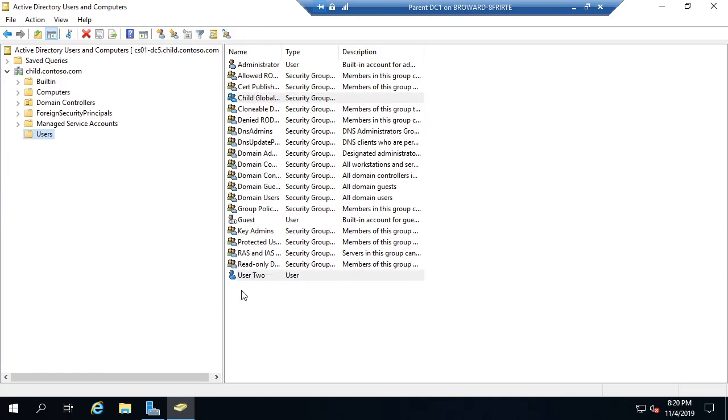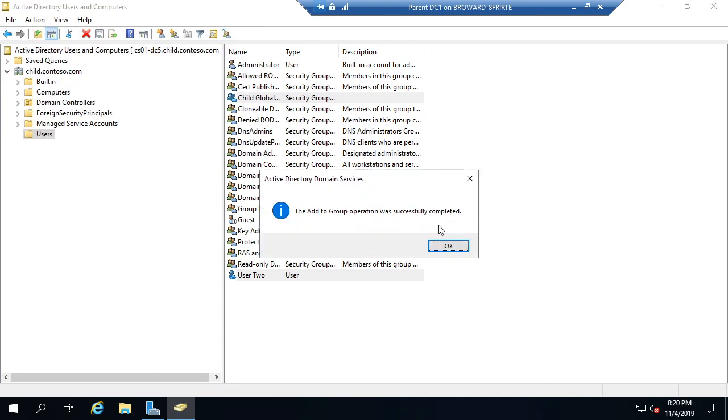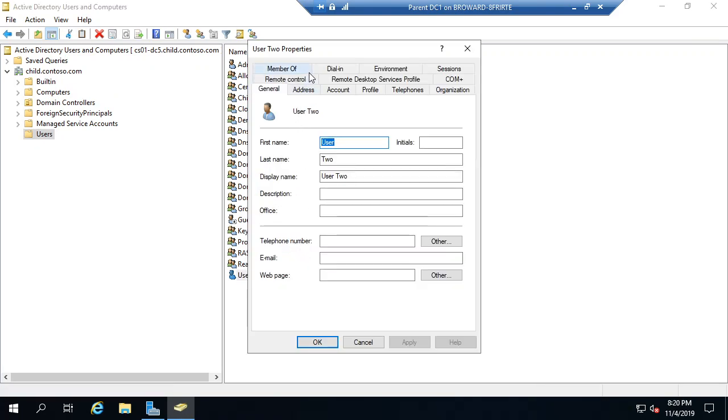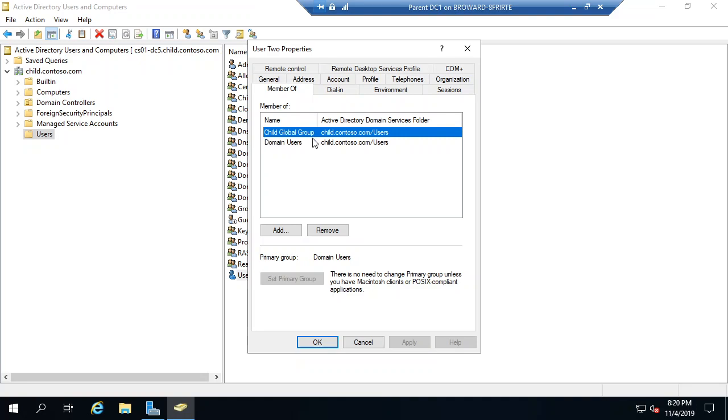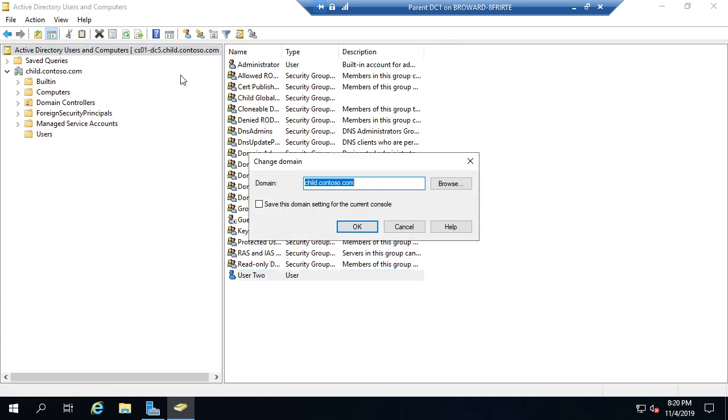And I forgot to do this. I'm going to add that user to child global group. So now this user is a part of 2 groups. Domain user group, automatic, and the child global group. I'm going to reconnect back to my parent.